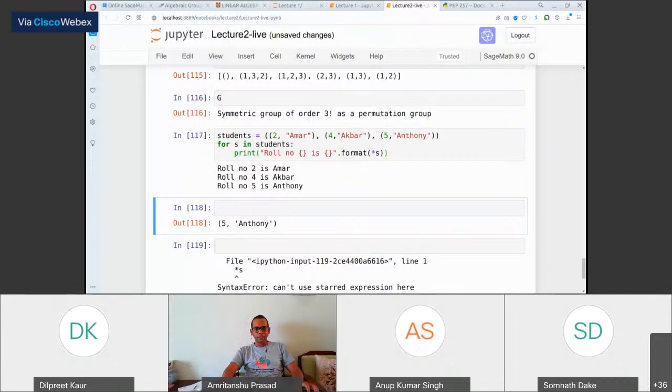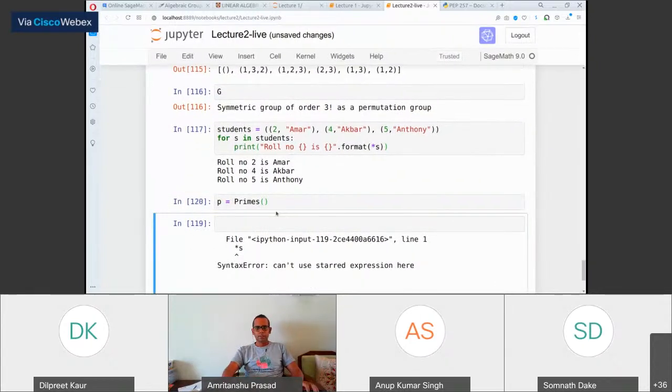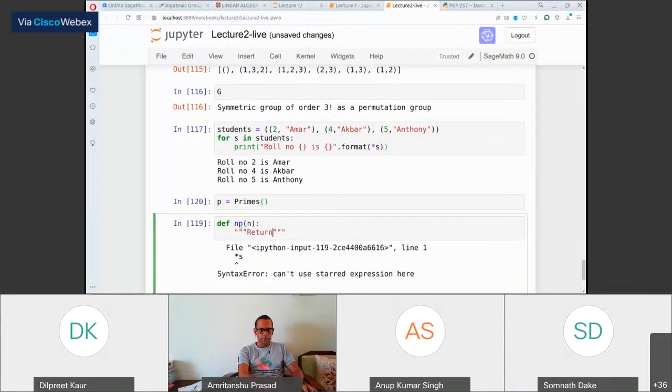And iterables can be infinite. For example, there's something called primes in Sage. So let's try to use this. Let's try to define a function which will find the number of primes which are at most n. Return the number of primes at most n.